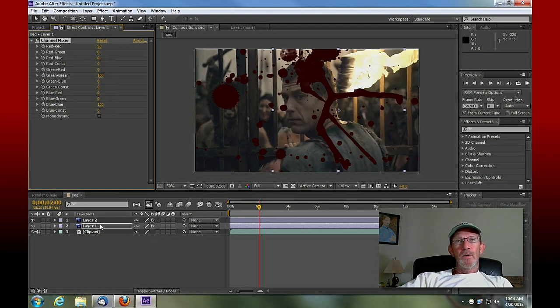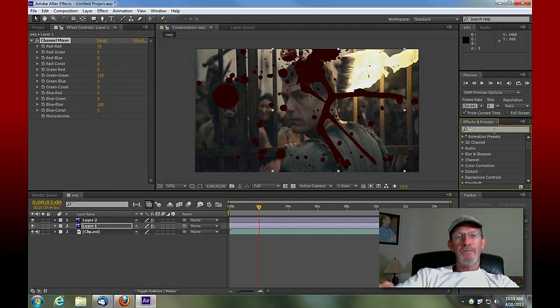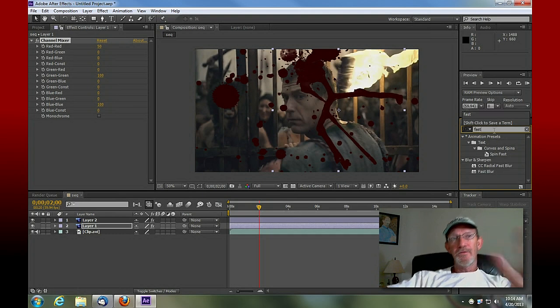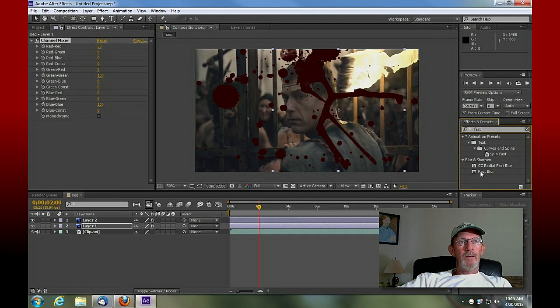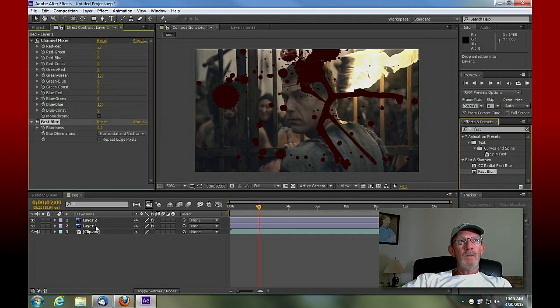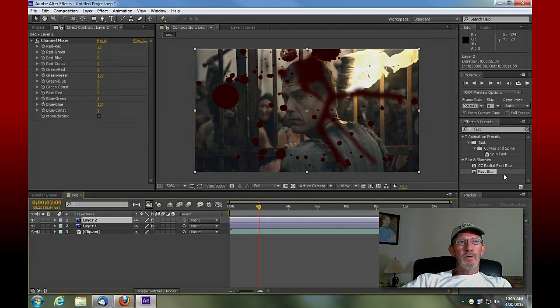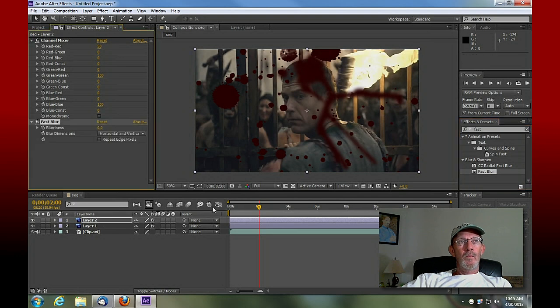We're going to apply a fast blur to it. So from your effects, type in fast blur. In most cases you can just type fast and that will be sufficient. We're going to pull that fast blur out on our layer 1, and at this point we're going to play with the blurriness. And that looks pretty good right there. We'll go to layer 2. We're going to apply the fast blur to layer 2, and we're going to play with its blurriness. Something about like that. Okay, so now we've got our blood and it's overlaid our scene.